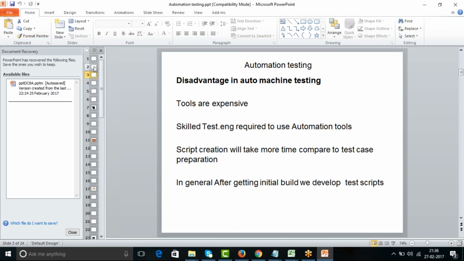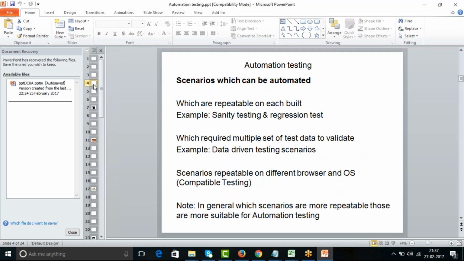Yes. So script creation takes a lot of time when compared to the preparation of test cases, which we have discussed already. And moreover, as I said, to write the test cases there is no need to have an initial build. You can directly go ahead and write the test cases. But in general, automation testing is performed only after releasing an initial build. Okay. Yes.